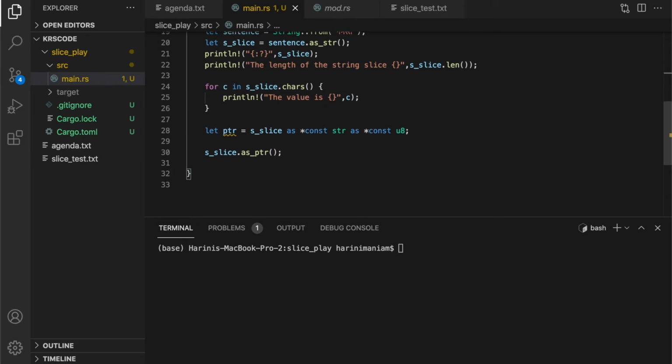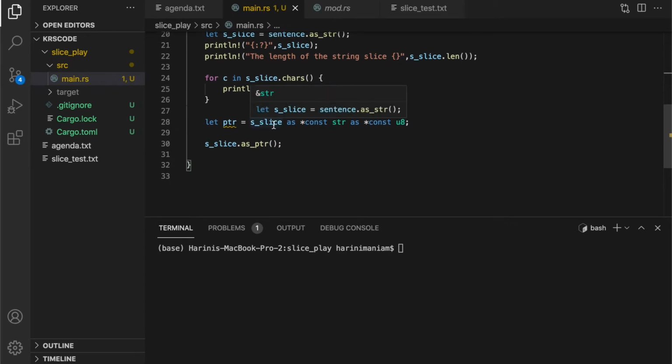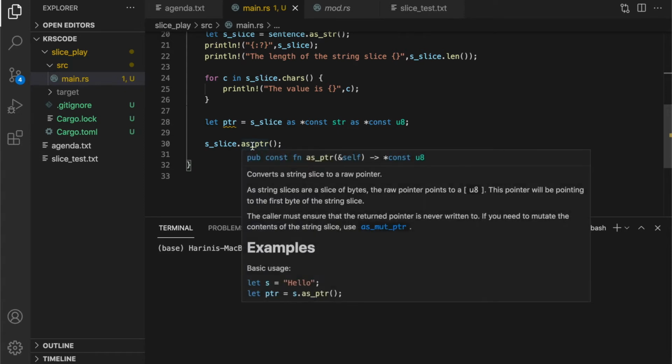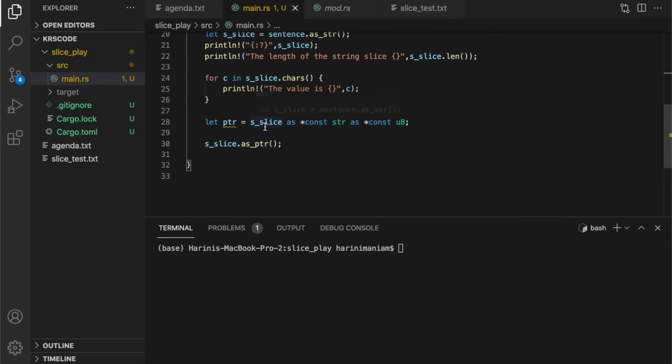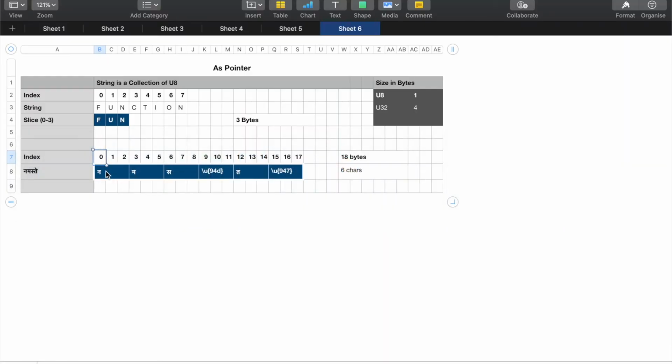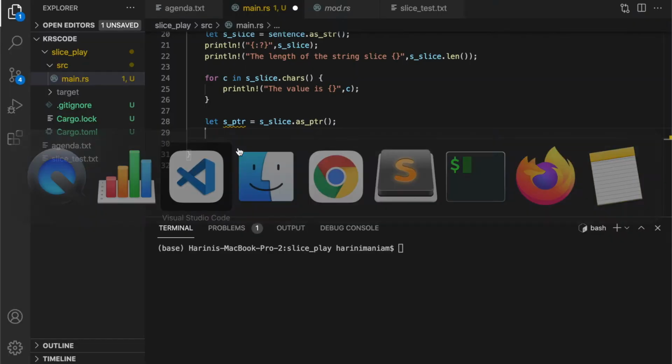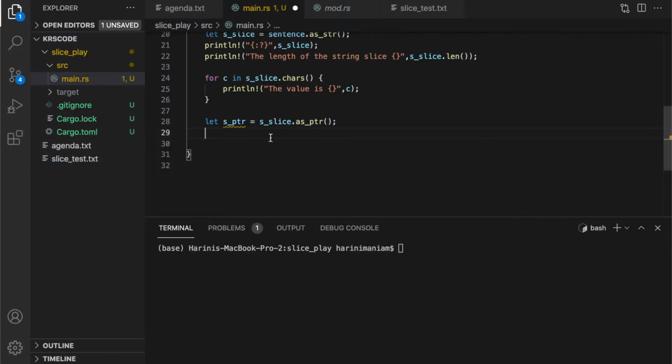So I hope now you have some idea about how to convert a given string into a pointer. Either you just directly call as_ptr, and let us put this as ptr. Okay, now we got the ptr. Then once we have the ptr, we can travel through each of the elements of this ptr using pointer arithmetic, one after the other, and then finally we can convert it into UTF-8.